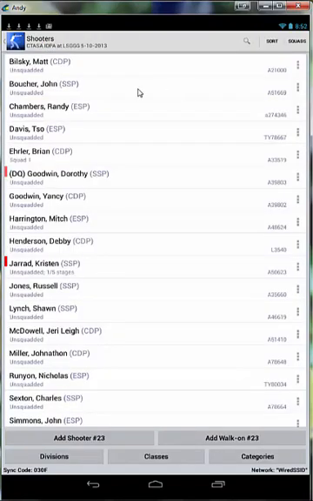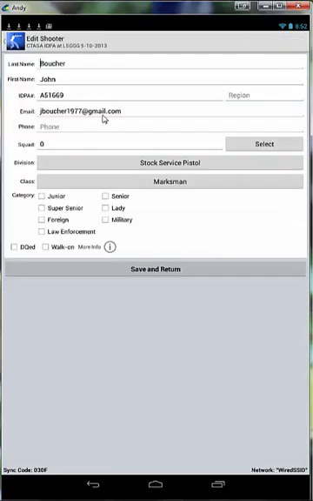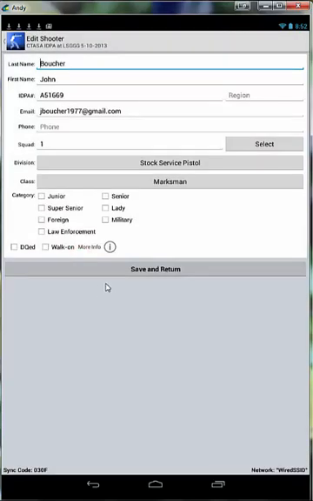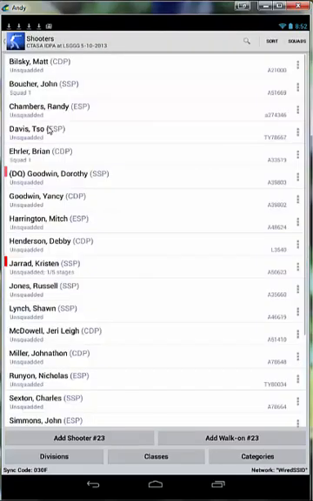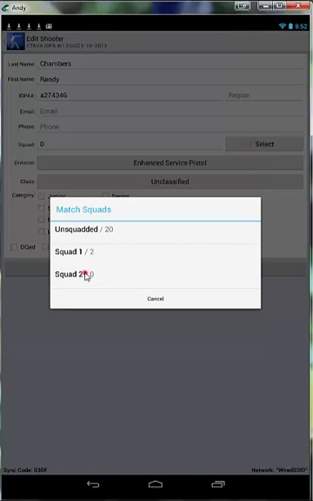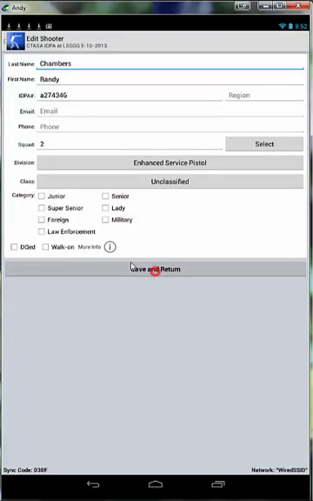If you wanted to squad a shooter whenever you're doing your pre-match setup, or if they walk up and came to your squad when they were supposed to be in another squad, you simply select the shooter. We have our squad assignment here. You can select and add him to whichever squad you prefer. Save and return. We now see that John is in squad 1. The next shooter is also unsquadded. We're going to assign him to squad 2. Save and return.